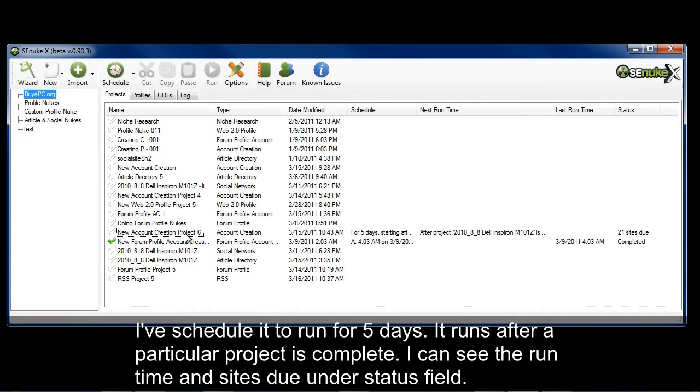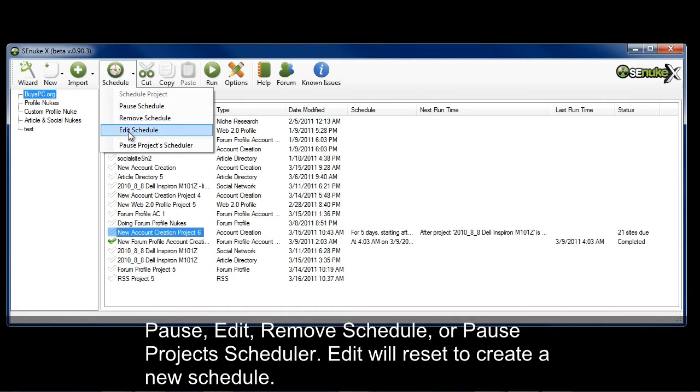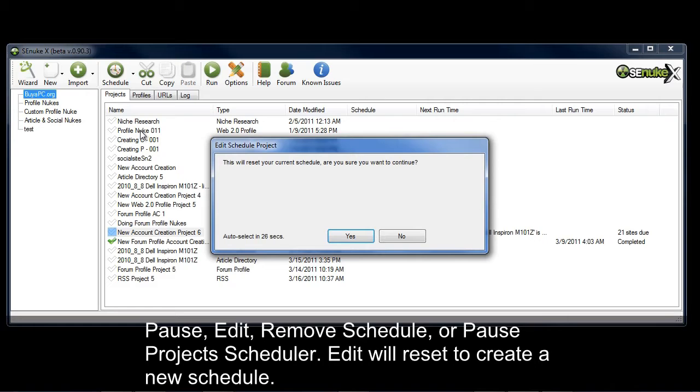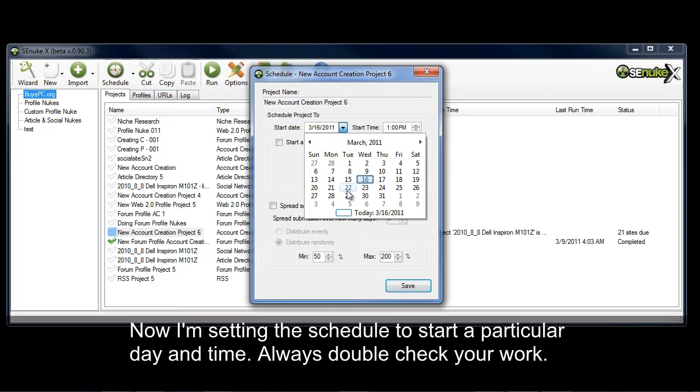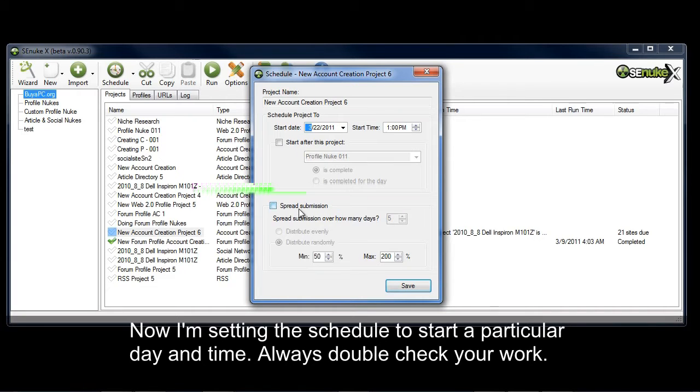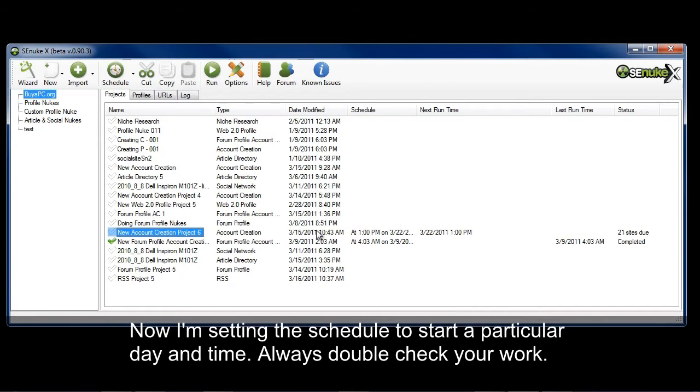So that's scheduling. Now if I want to edit a schedule, I could just hit edit schedule. Now if I want to pause the schedule or remove the schedule, I would just click one of these options. And I can also pause the project scheduler this way. Now this edit schedule button will actually reset the schedule if you want to do a new schedule from the ground up. So I would just click yes here. Then the schedule window opens up again, and I can change it. This time I'm going to schedule it just for a certain day and time. And I'm not spreading submission, and I'm not starting after another project. Save. So now you can see this changed here.